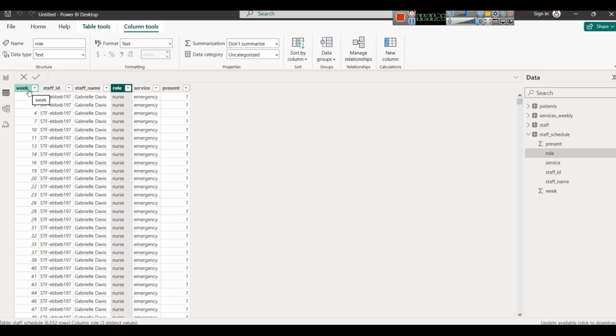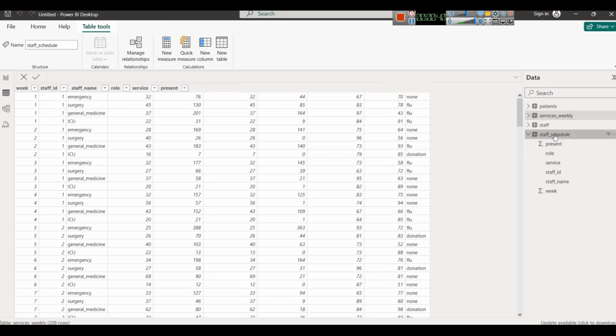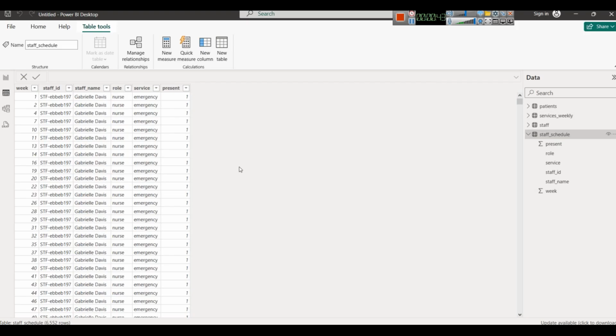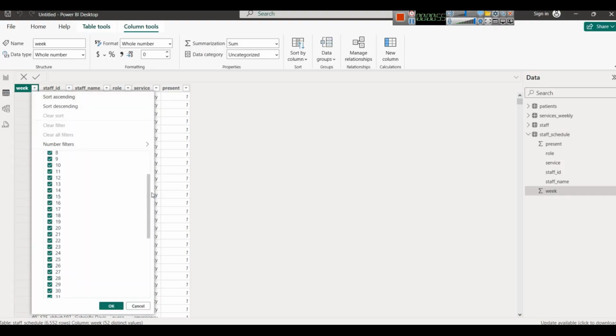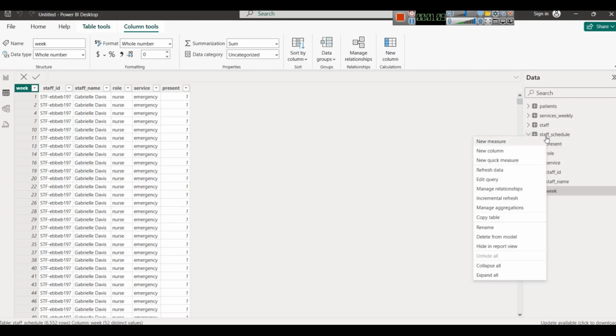So week is given here, and you can see services requested weekly, so here week and month are given. The first thing that we will do, in the staff schedule, is create a month column. We can see that the staff week is given from 1 to 52. This week will belong to some month, obviously. It can be the first month or the 12th month, from January to December. For that we are applying a simple logic here.